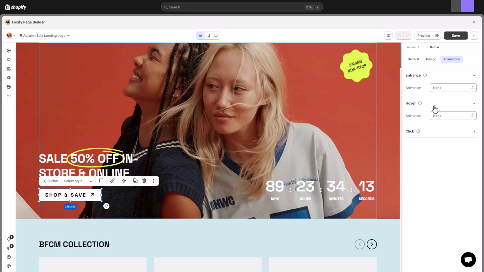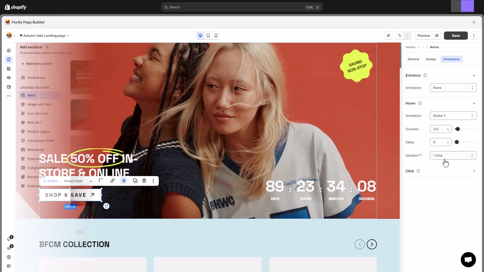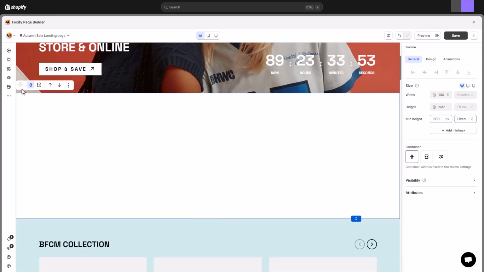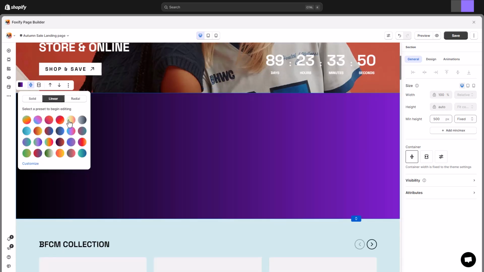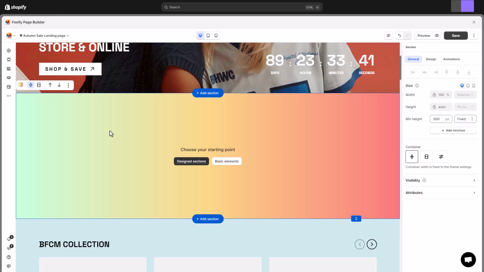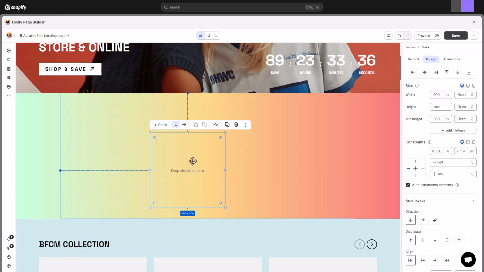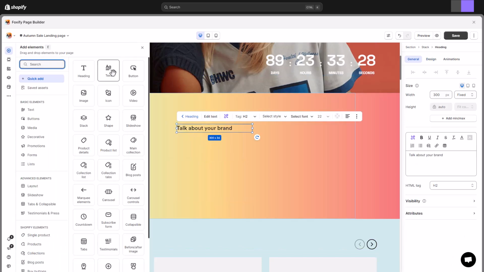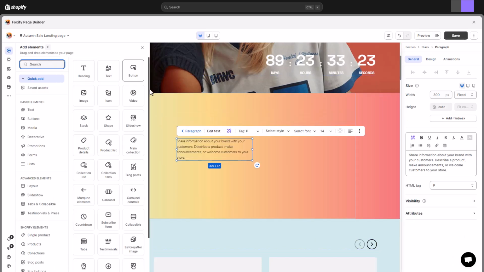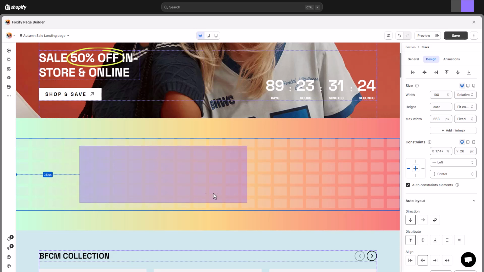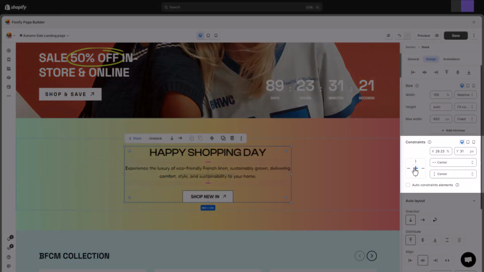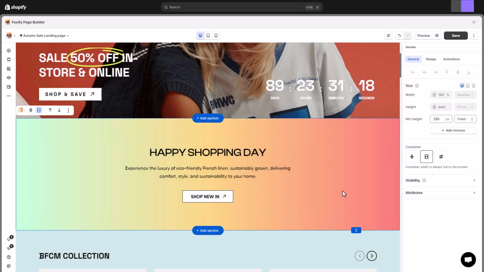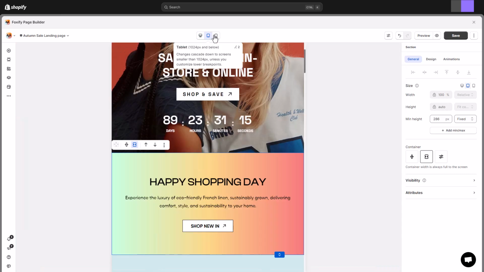Add hover effect to your elements, like buttons, to make them more engaging. Brighten up your sections by selecting a vibrant background color. Use Stack feature to ensure the elements stay in order. Apply constraints to maintain a consistent position for elements, even as screen sizes change.